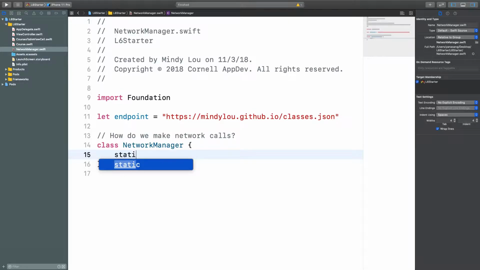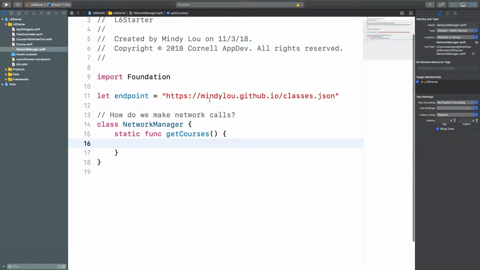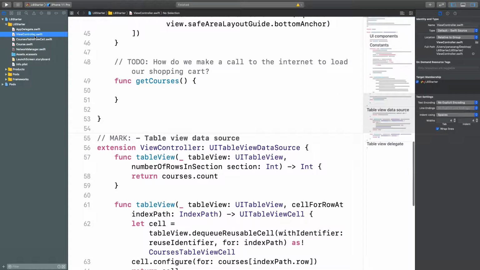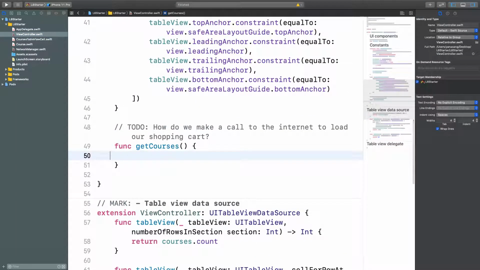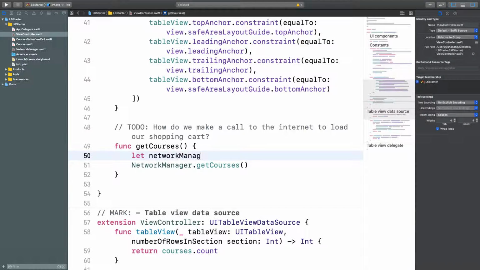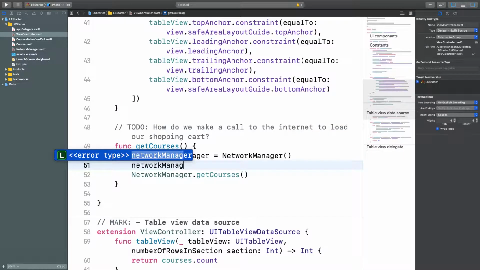So the way we can actually do that is by defining a static function called getCourses. And what we mean by static is that we don't actually have to create an instance of network manager to call this function. So if I go to view controller and I call this function here, it's not going to yell at me. And that's because I don't have to create an instance of this class. I can if I want to, but I don't have to.